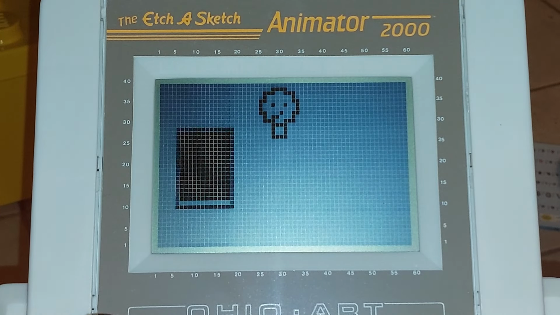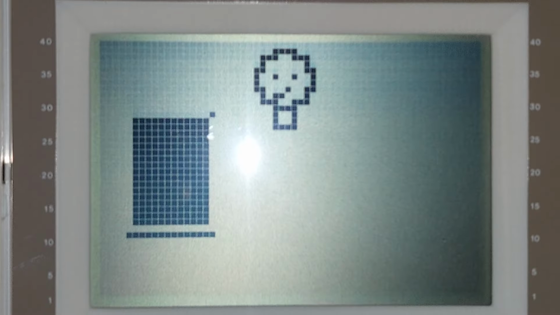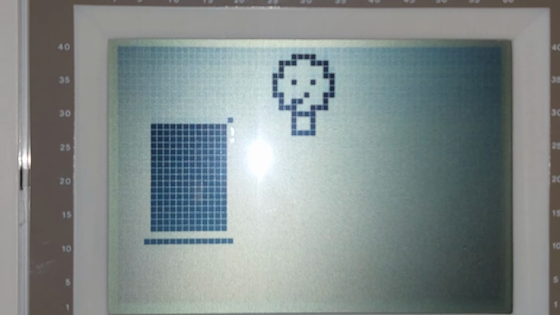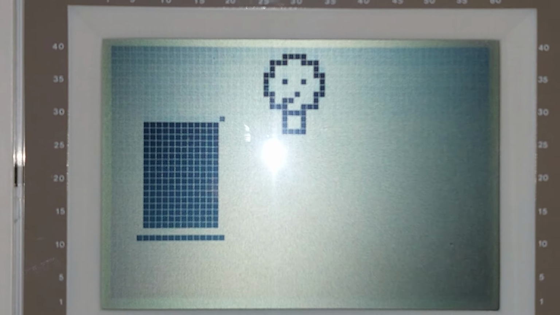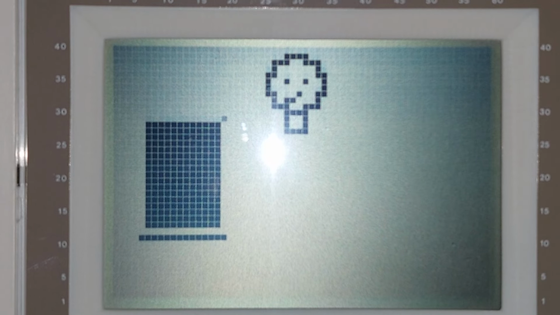Okay. Then you got the draw move. How does that look? Looks a little strange. Remember, there's no undo. You cannot undo anything. There's no control Z here. So it's going to be tricky.